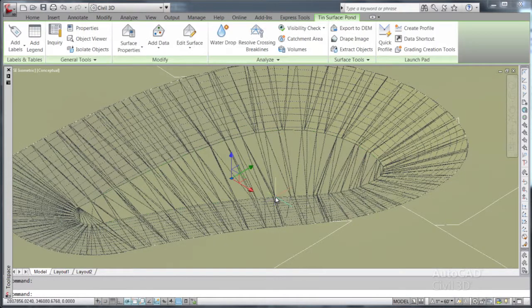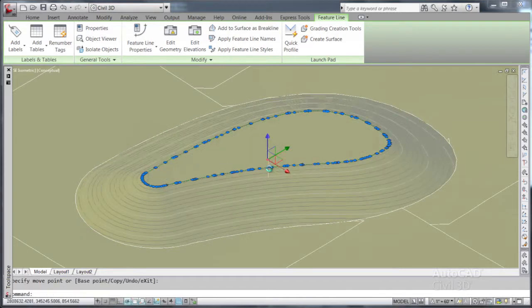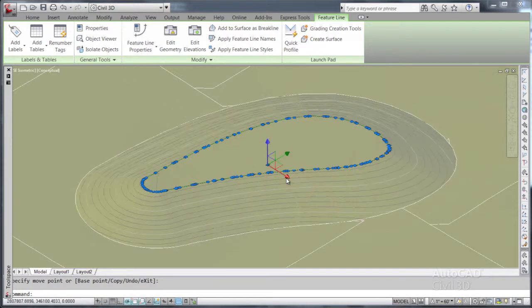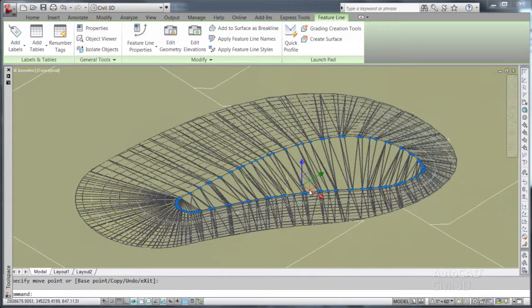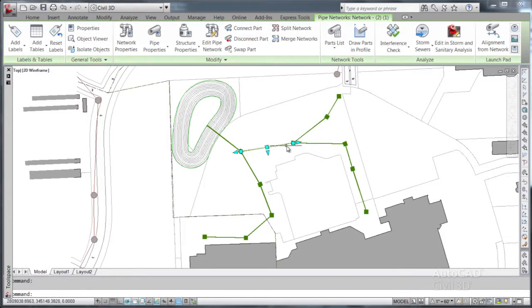AutoCAD Civil 3D has 3D dynamic modeling tools allowing you to play with a variety of alternatives for the pond design by direct manipulation of the feature lines representing the pond surface. After calculating the volumes required for adequate performance under wet weather conditions, you can lay out the drainage pipes and catch basins that will take runoff water to the designed pond.